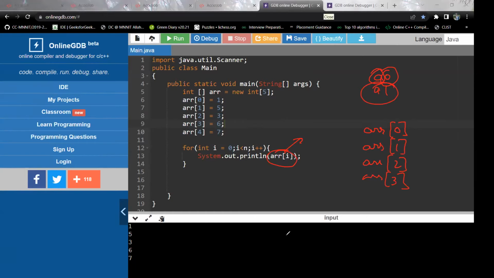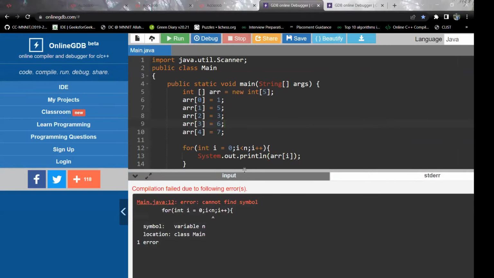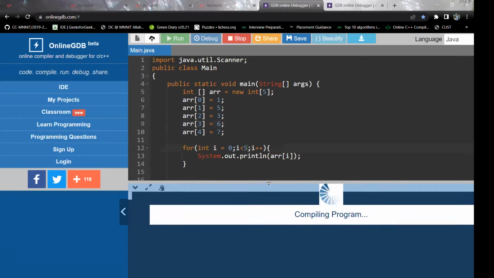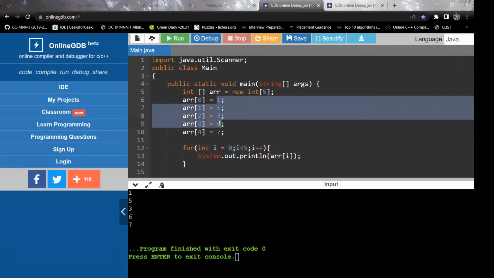Correct. Right. So in this way, let me run this. n has no value, so I'll put 5 here. I mean to say n means the size of the array, right? That's my bad. Okay, 1, 5, 3, 6, 7. Yeah, that's exactly true.